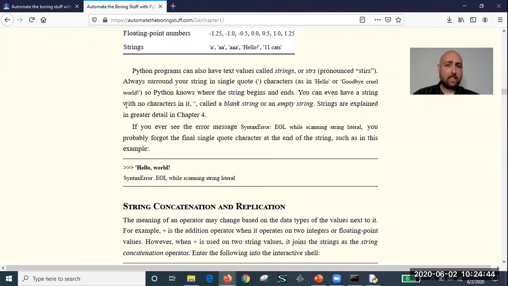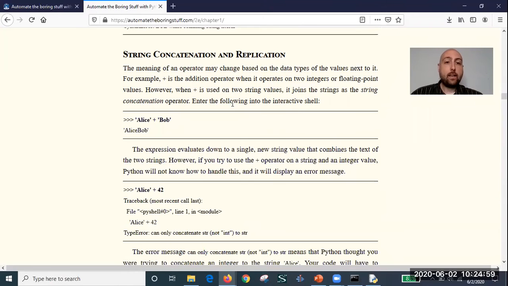Okay, strings. Remember this. The author says pronounce STRS as stirs, but I don't know. In my head, I always just think strings, like STR, but as strings, I guess. All right, so concatenation and replication with strings.